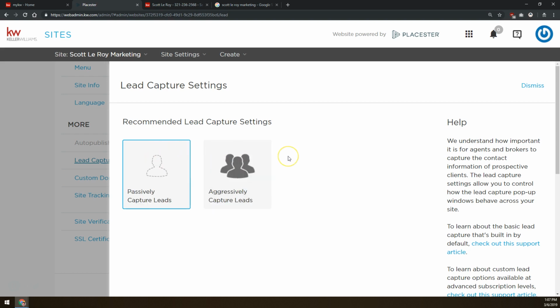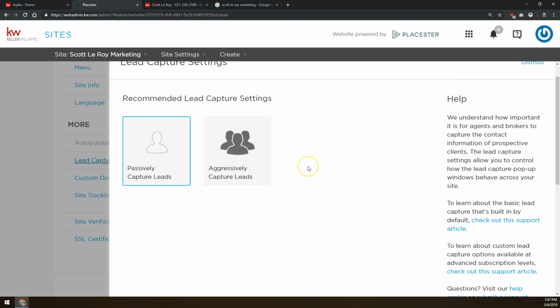Neither of these is perfect, and there actually is an upgrade package from Placester that provides some more control over this, where you can say after X number of listings, then force them to fill out a contact form. But by default, these are your only two options here, and you can select either one of those.